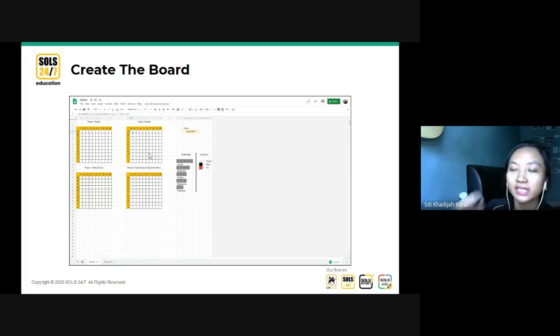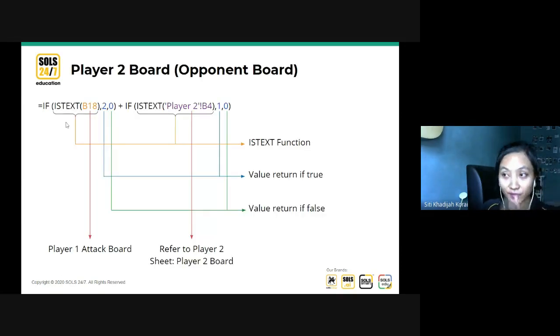We want to check if it's a hit or if it's a miss. So what is the function? You are going to use IF because we want to check and we want to return a value. Okay, IF, and remember, this is the one that we want to check. The logical expression is this one, and if it's true, this is the value. If it's false, this is the value. Again, this is IF, and then you are going to check if it's a text, and this is the value if it's true, and this is the value if it's false.